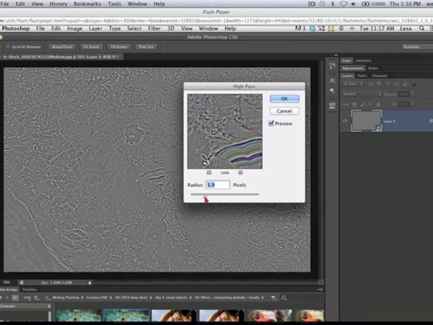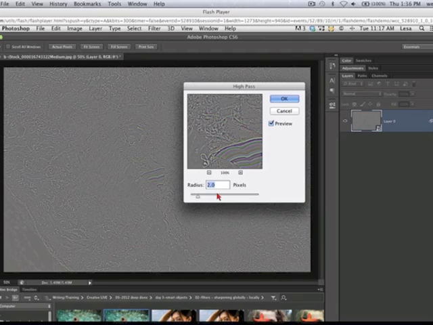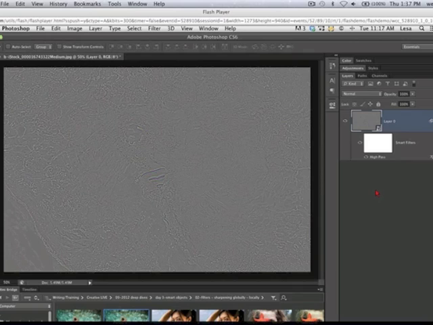So I'm going to choose 2 pixels. This is a fairly low resolution document, so if it were for real, I would probably only sharpen it maybe by 0.5 or by 1 pixel. So let's click OK. Now, when you run a filter on a Smart Object, the filter itself stacks up in your Layers panel kind of like a layer style.